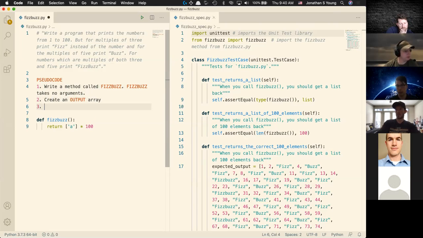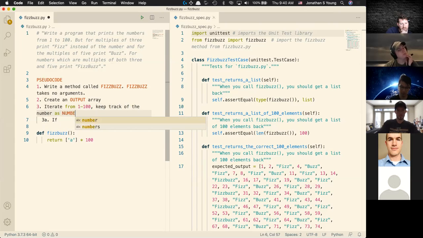because I'm going to create a list of elements. I'm going to keep shoving stuff inside of that. Iterate from, sorry about the background noise. I do live in the city. Iterate from the numbers from 1 to 100, maybe 3a. If iterate from 1 to 100, keep track of the number as number. And you'll notice some things are uppercase and some things are lowercase. I'll get to that in just a second.